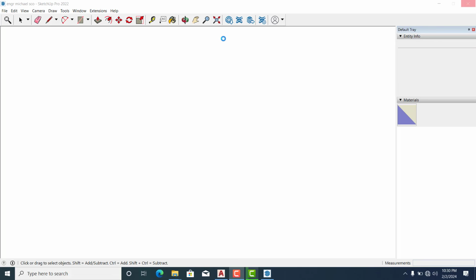SketchUp is one very great software for architectural design. Me personally, I can tell you that SketchUp is one of the simplest software that I have ever come across as far as architectural modeling is concerned. All right, so let's jump right into it.